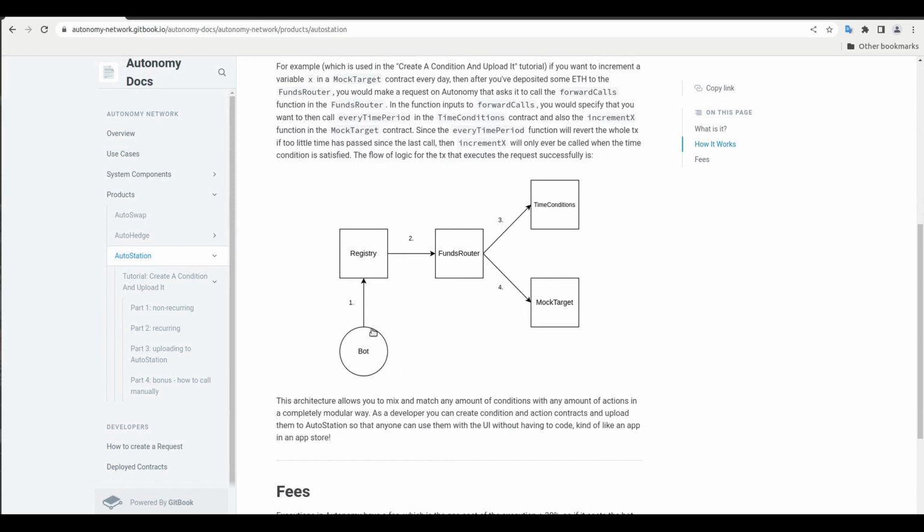So you initially make the request to the autonomy registry, and there's what's called a funds router contract. The autonomy registry is general, for automating literally any on-chain action with any on-chain condition. And the funds router is the main contract of AutoStation specifically, as a separate product that's built on top of autonomy.